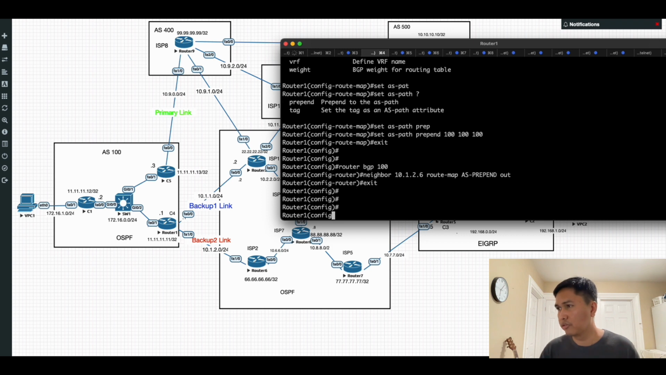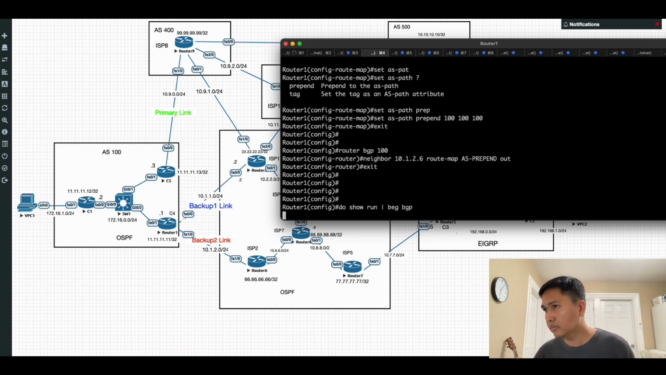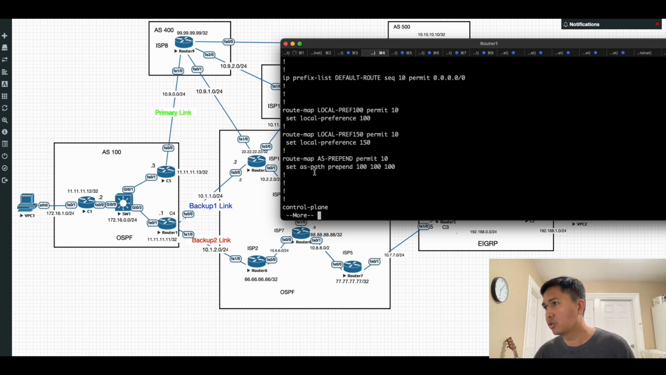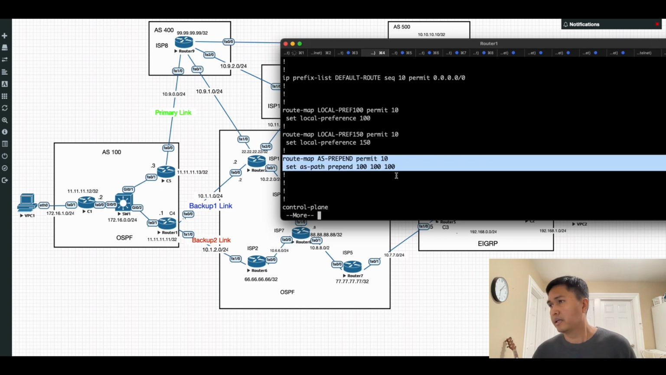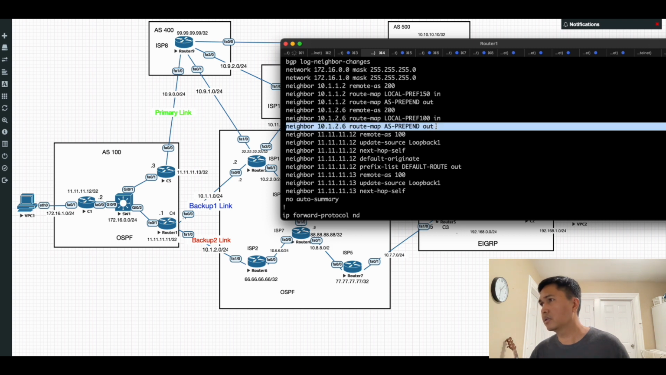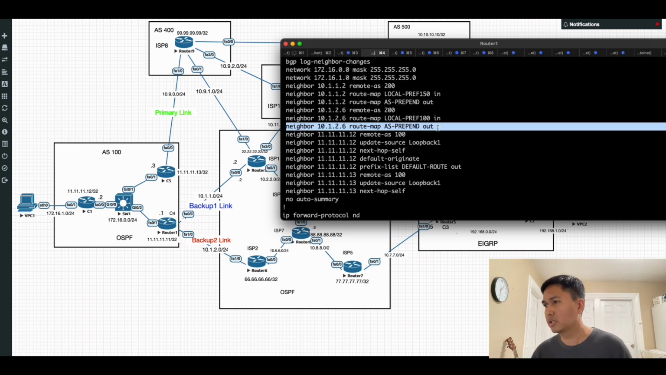So let me double check the configuration. Show run section BGP or begin BGP, so we can see the whole configuration of the BGP. Okay, so we have now route map AS prepend, AS path prepend 100. Okay, so if I will check the configuration here, AS prepend out, AS prepend for this neighbor, AS prepend for this one.